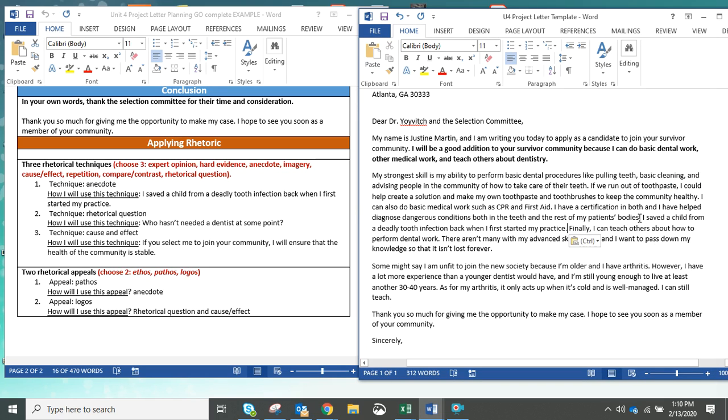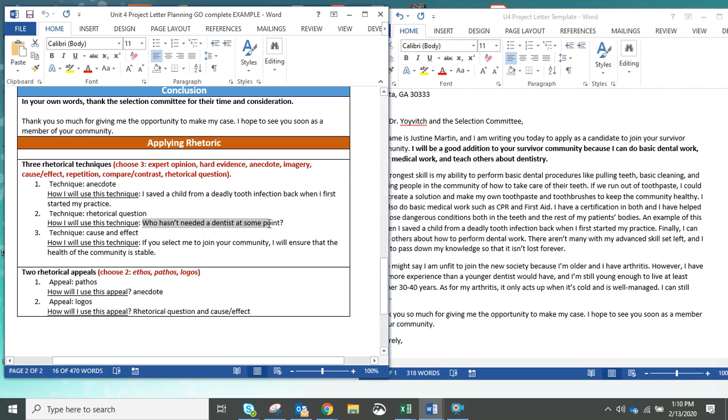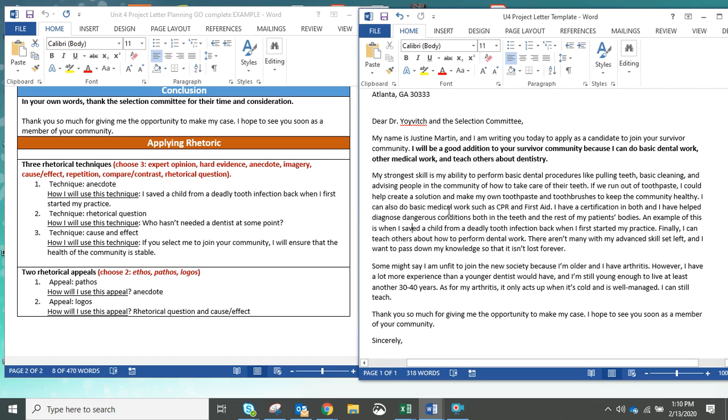So I have a certification in both and have helped diagnose dangerous conditions both in the teeth and the rest of my patients' bodies. I saved a child from a deadly tooth infection back when I first started my practice. Yeah, I like that. Maybe I'll put an example of this is when. Now I've got good evidence for my prowess with medical knowledge. Okay, now let's add in my rhetorical question. Who hasn't needed a dentist at some point?